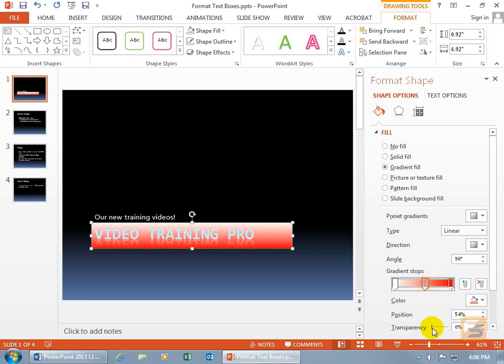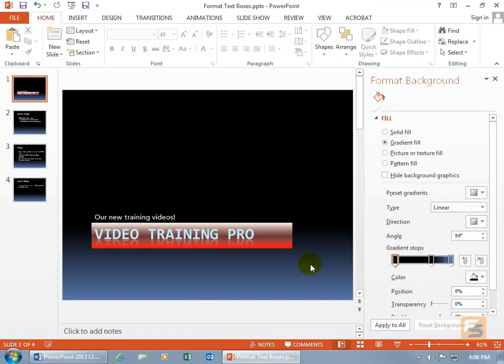You can also play with transparency, so the red is not so solid, by clicking and dragging the transparency, oh, I just found something I like. It happens sometimes. When I click off, that just looks cool. So you can go ahead and make changes here.